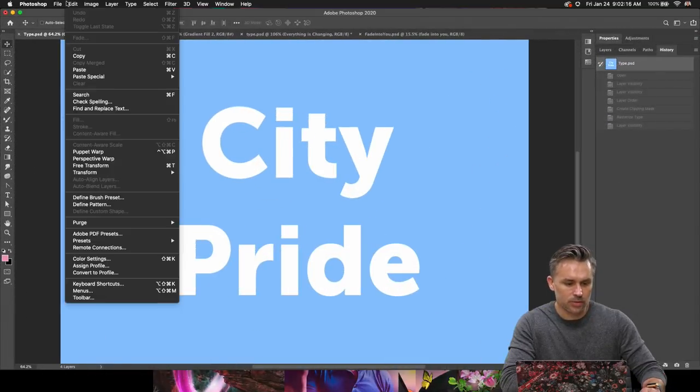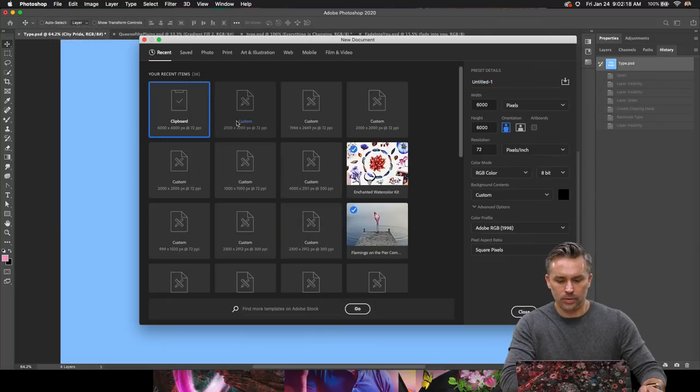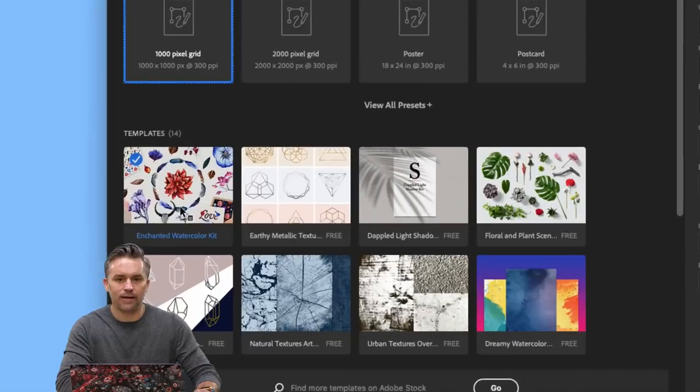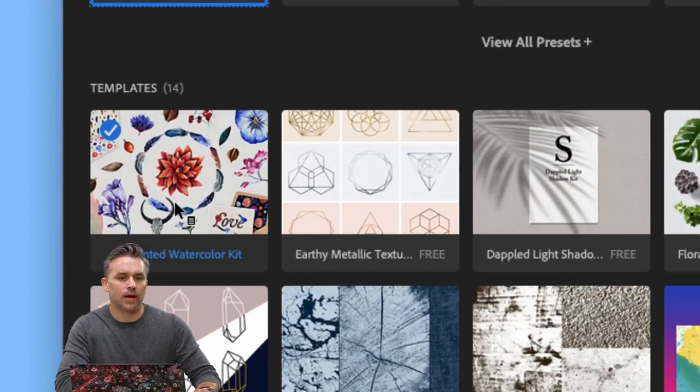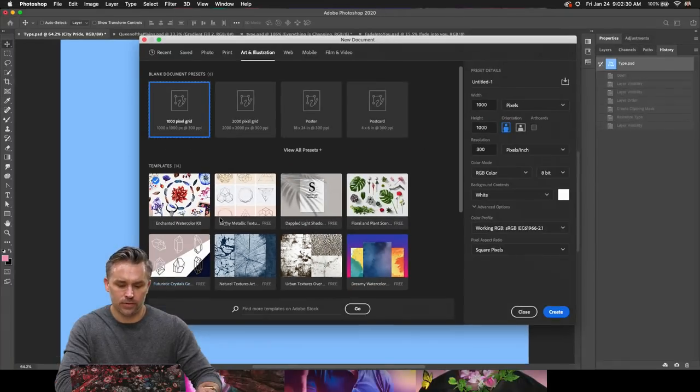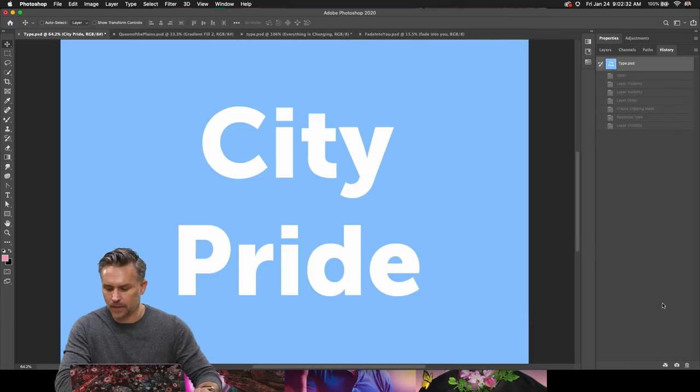Let's just jump into Photoshop. If you go to File, New, under Art and Illustration, guess what? We give you free graphics. So that's where I got those flowers, right? It is the Enchanted Watercolor Kit. So feel free to take advantage of those free assets. All right, let's dive into it.